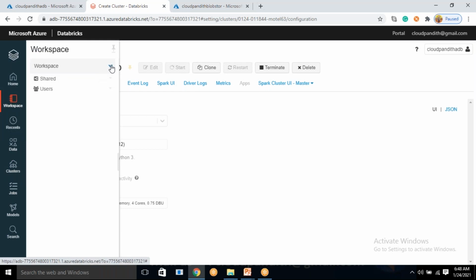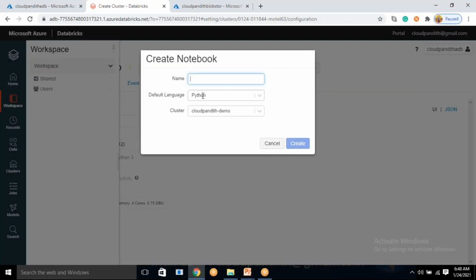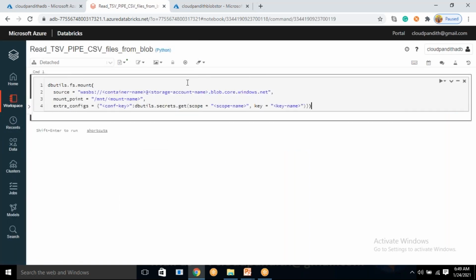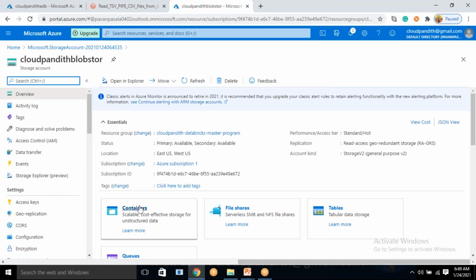Now click on this workspace. Let's create a notebook here. Okay. So first thing we need to mount. For mounting, this is the code. First let's create the container, and we will create the mount point. Click on containers.